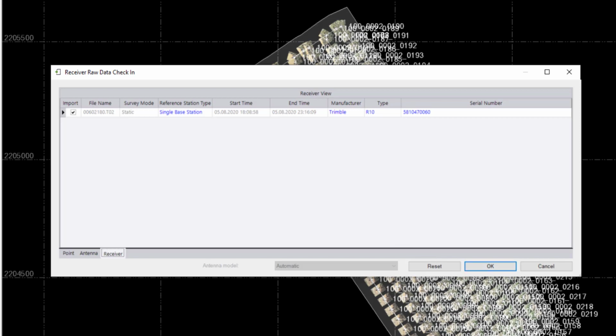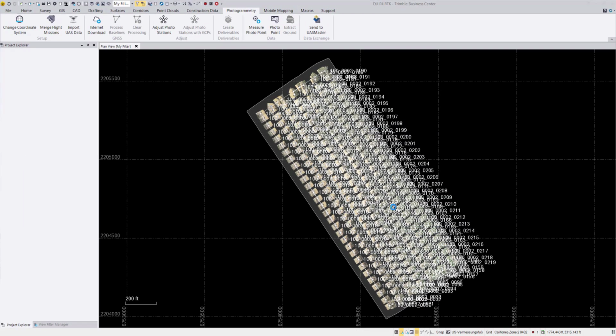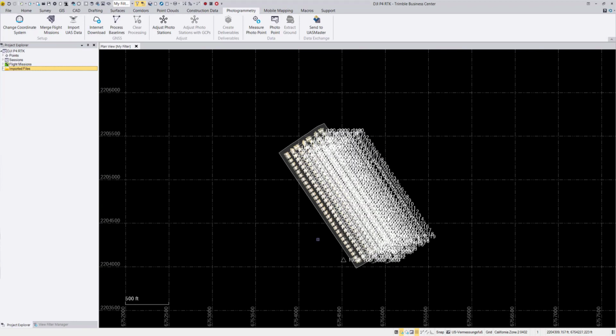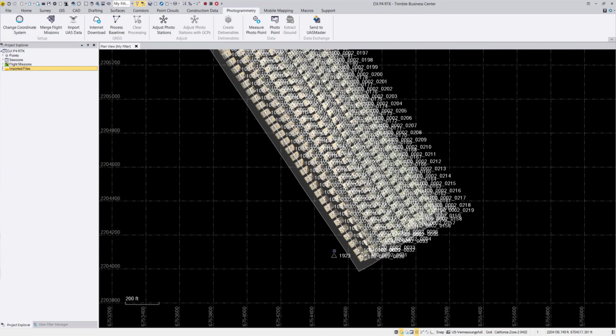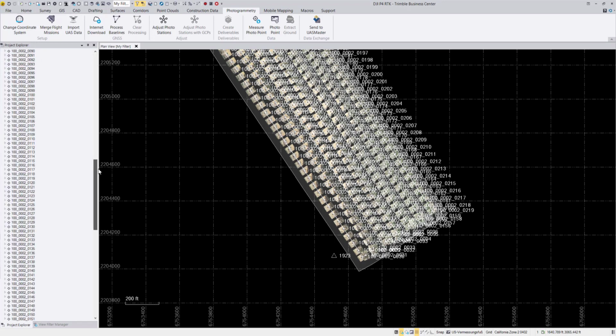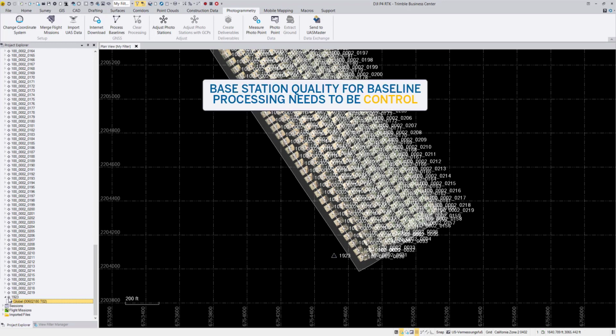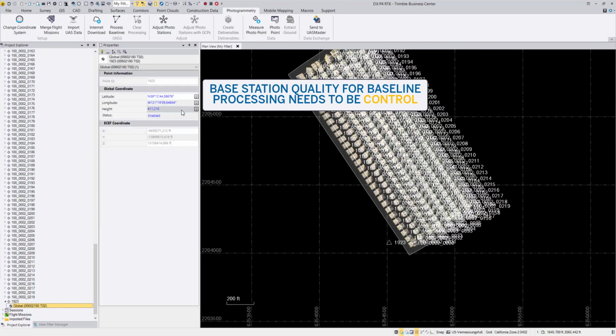Of course, the time has to cover the same time as our rover data. When we hit OK, the baseline processing will activate when the base station data is of control quality. So we need a base station of control quality, and we can check this. Go to the Project Explorer, to the points, scroll down to your point, or select it here. Then you expand the tree from this point, right-click it and say Properties.